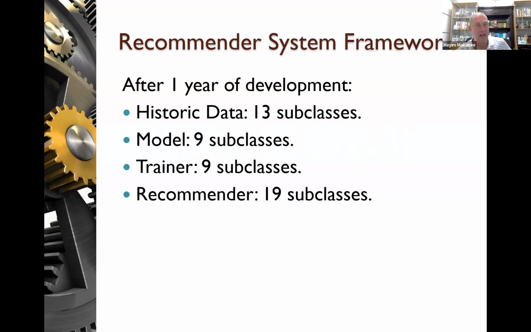And this framework, after 1 year of development, we had 13 subclasses of historical data. We had 9 subclasses of model. We had 9 subclasses of trainer. And we had 19 subclasses of recommender. How is it possible? This is another presentation. Entropy. No, not entropy. Imagine that, really. I will explain. Okay, this is an important question.